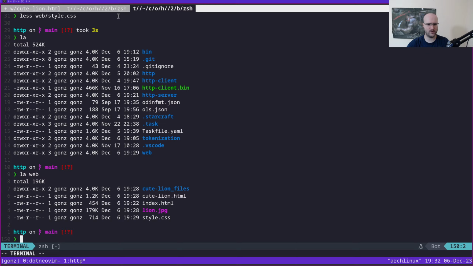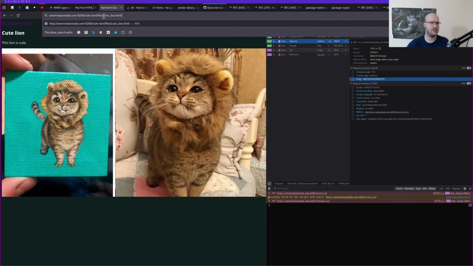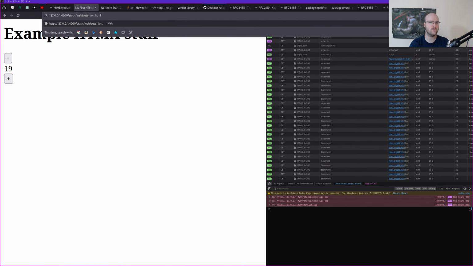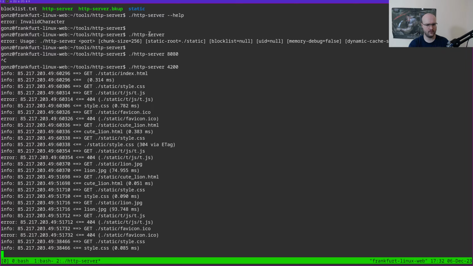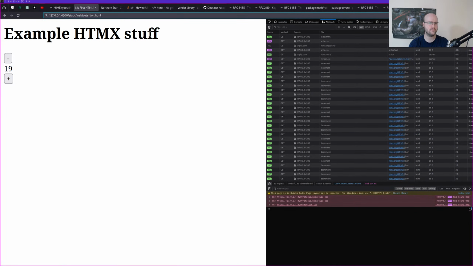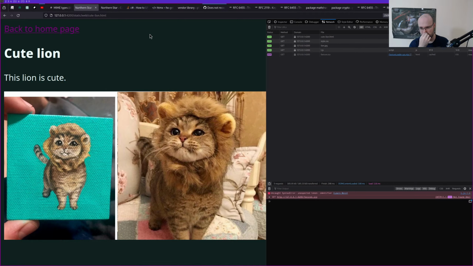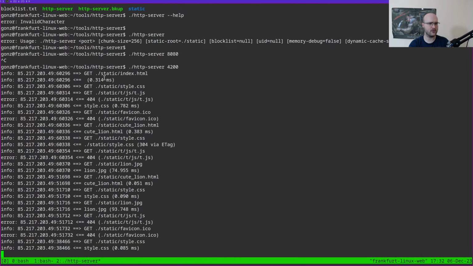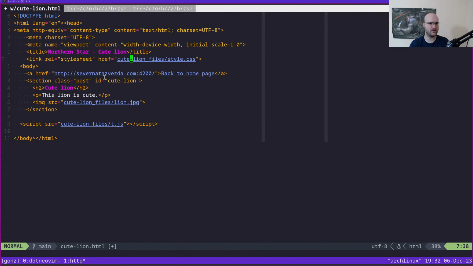Fuck it, let's just try opening it. We're gonna do this one, static web, cute lion, HTML, like this, yeah. There you go. We're serving the image, it's fine. This should now have 0 cache control or whatever. It's presumably completely garbage. We can remove TJS as well. It seems like a bunch of nonsense.